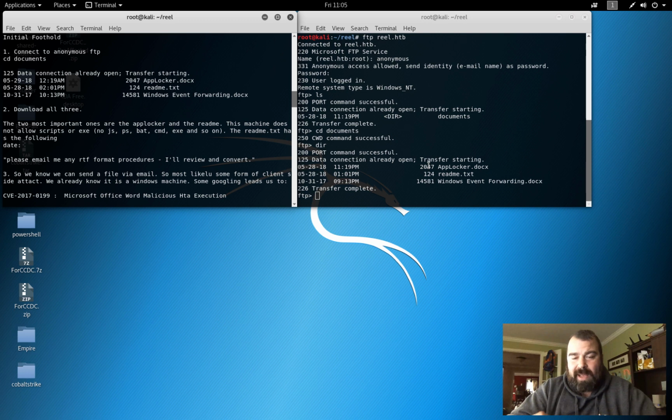So we know we have a mail server, so we have a way to send a file. We know we can send a file, and they're going to somehow review that file, so there's some type of client on the other side that's actually doing work. How do we go about exploiting it? If you jump on Google and search for attack vectors, you will stumble upon CVE-2017-0199, Microsoft Office Word malicious HTA execution.